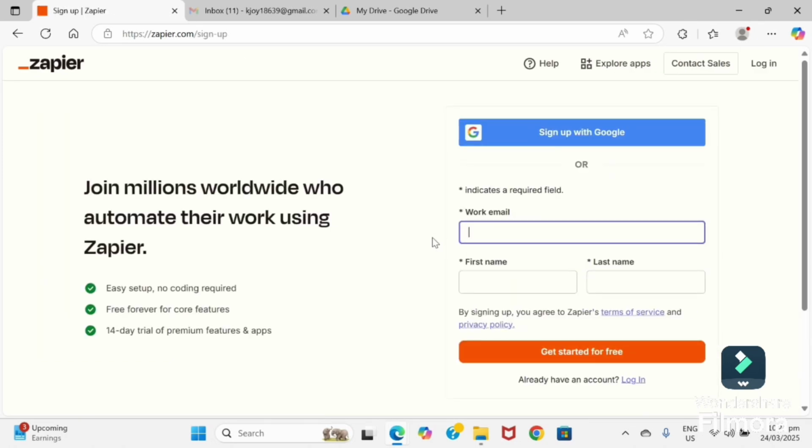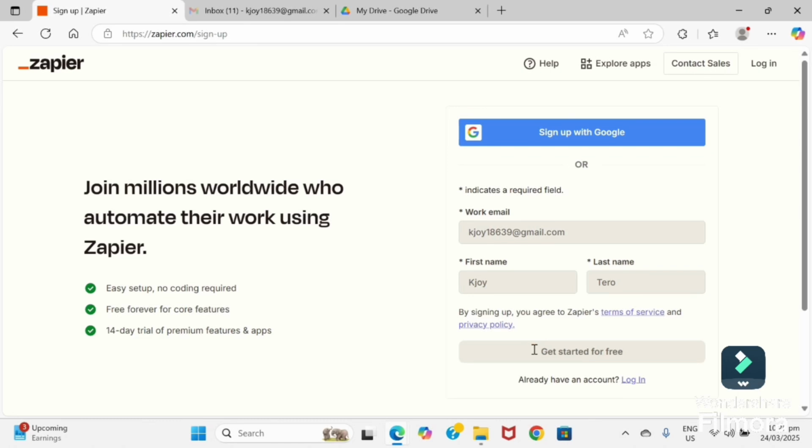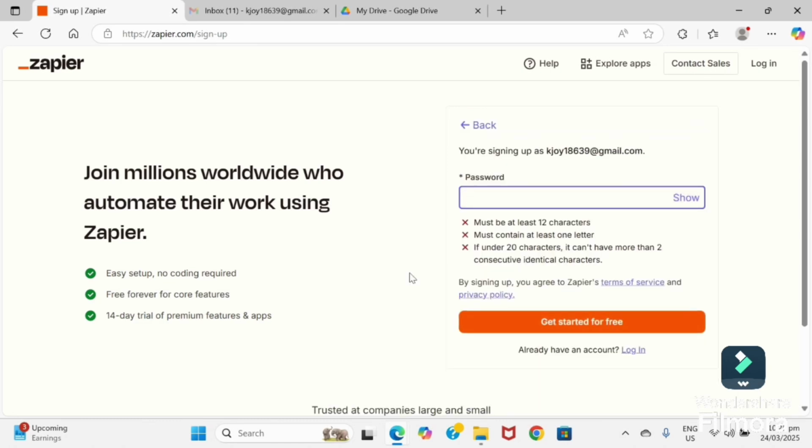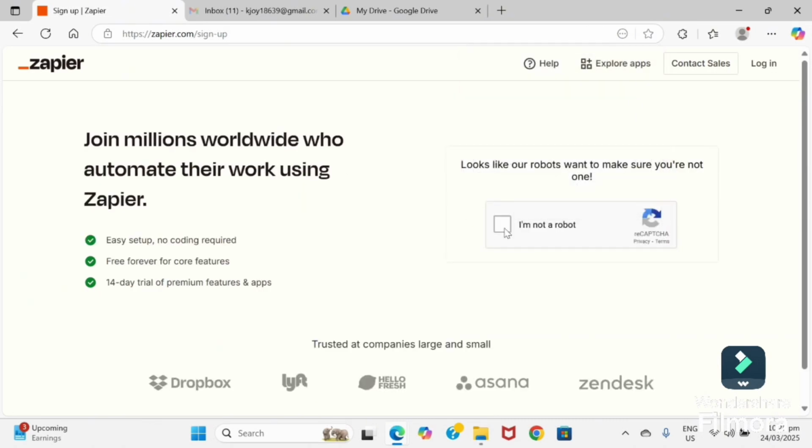Okay, so in entering an email, make sure that it is active. And we also need to enter our first name and our last name. Then click get started for free. Okay, so now we are going to create our own unique password. Then click get started for free. Then click this one.